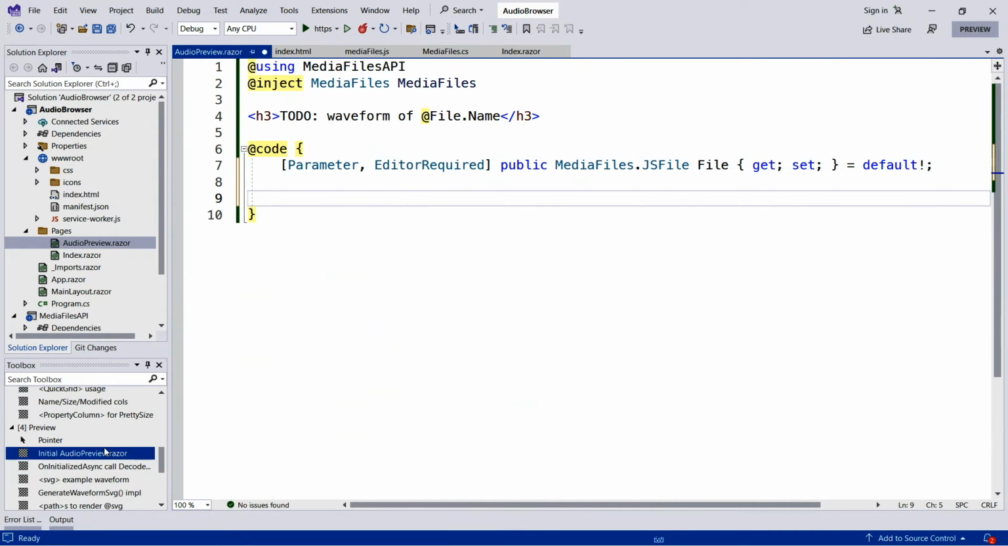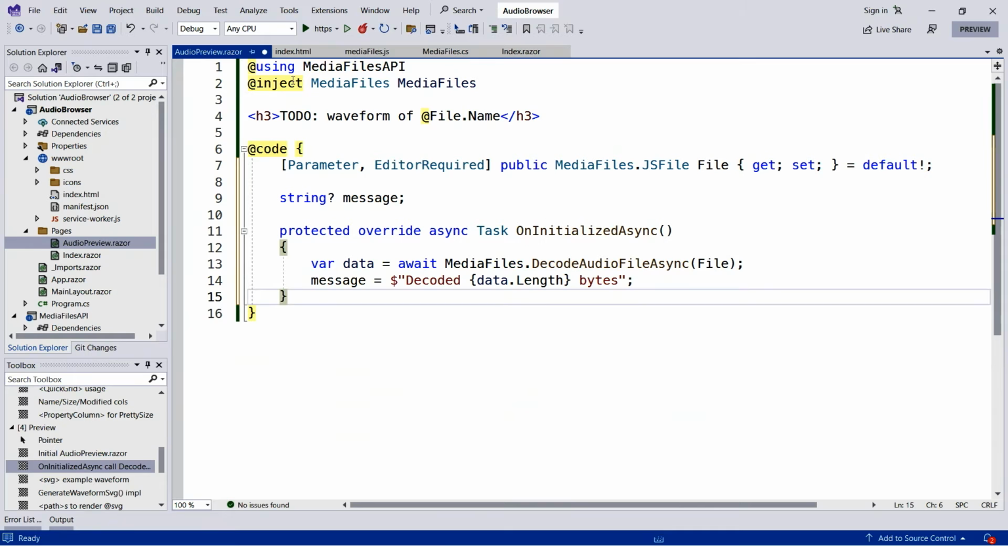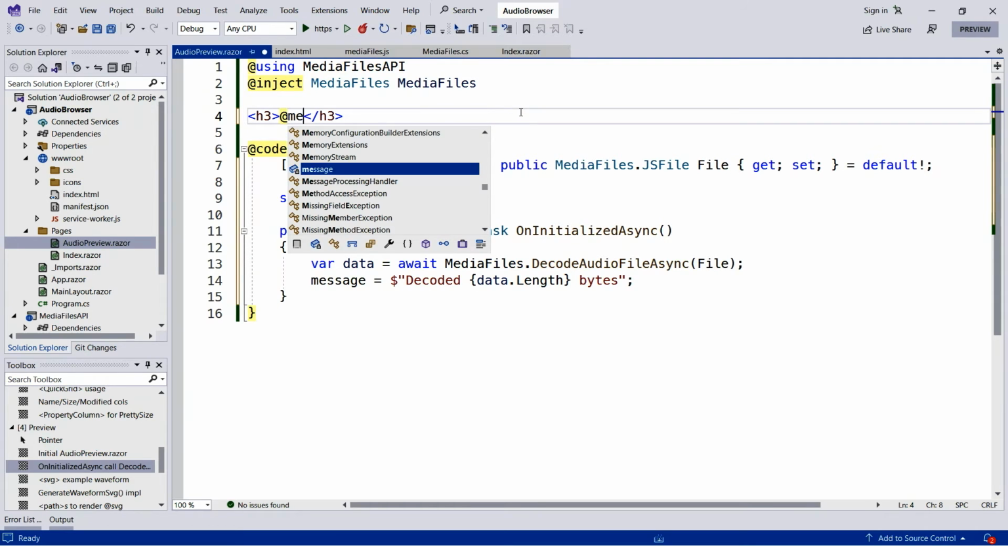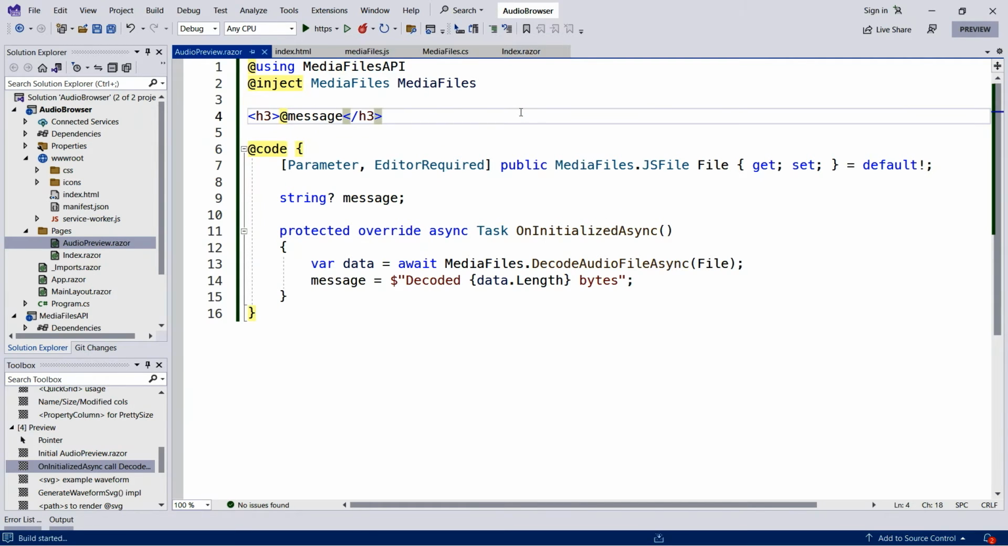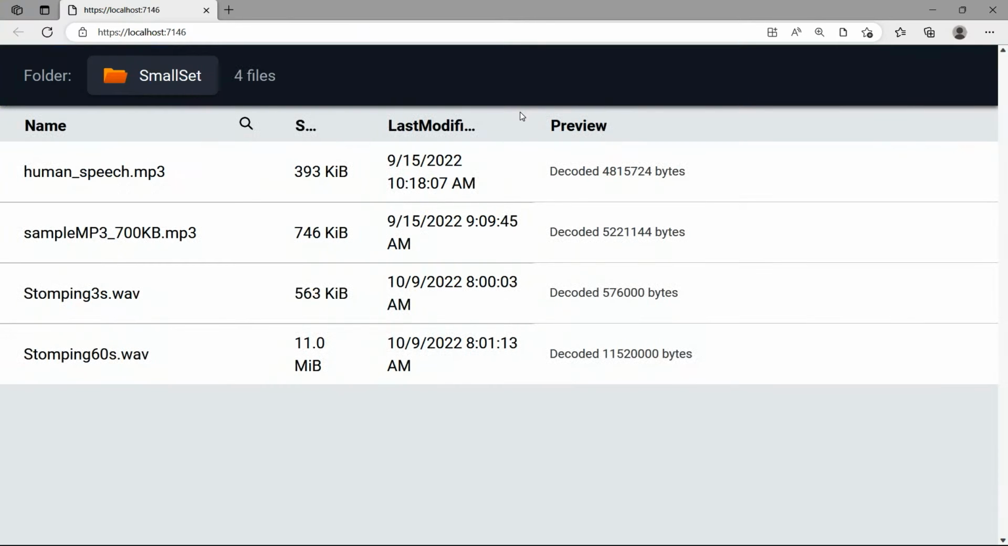I'm going to drop in a bit of logic that says when this preview component is created, we'll decode the audio file. And just to get started with, we'll figure out how many bytes we get back when we've decoded it. And I'm just going to render that to the UI right now. So let's render this message. All right, let's check if this works and we're able to successfully decode files. And the answer is yes, we can.